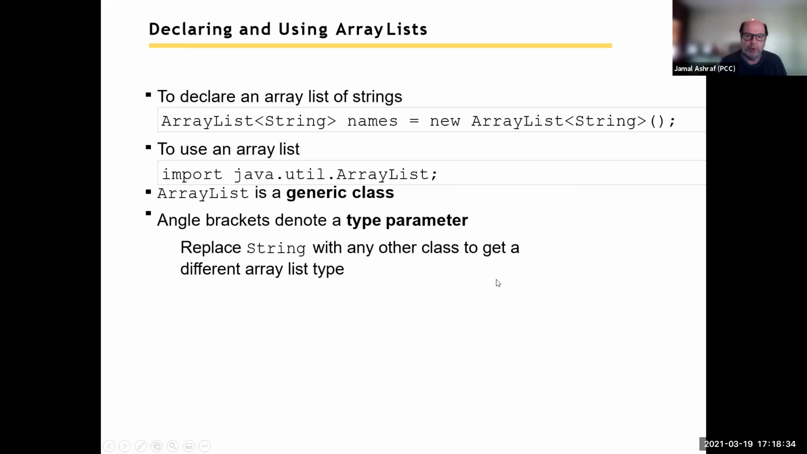Again, in the brackets, we can only put classes. We're going to get to the detail of how we're going to do the rest of the stuff.